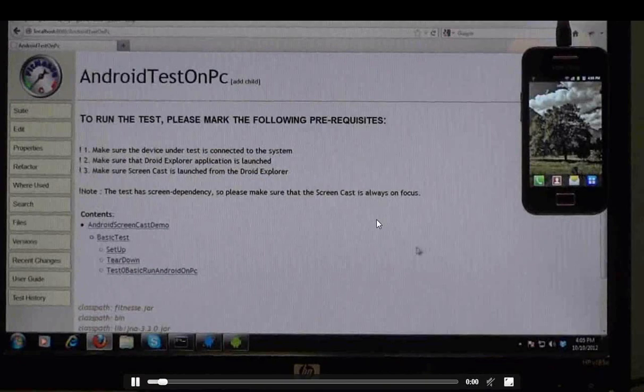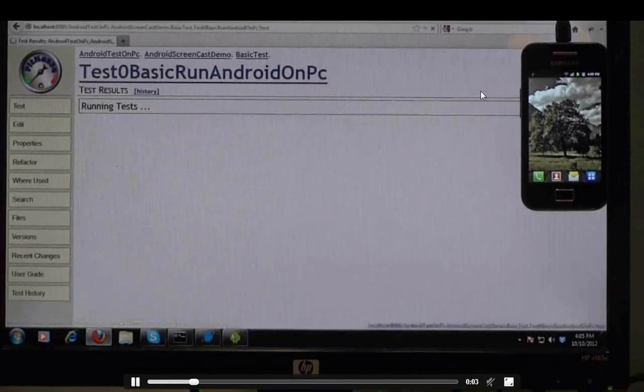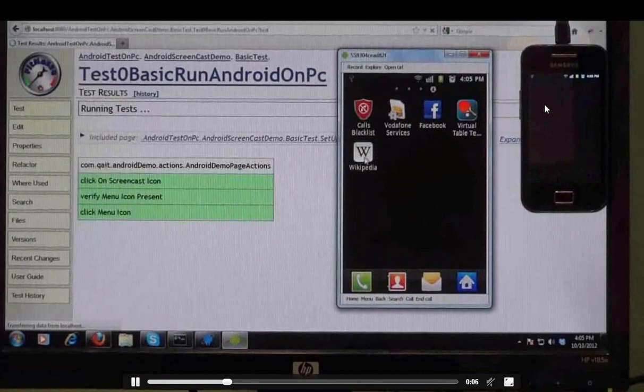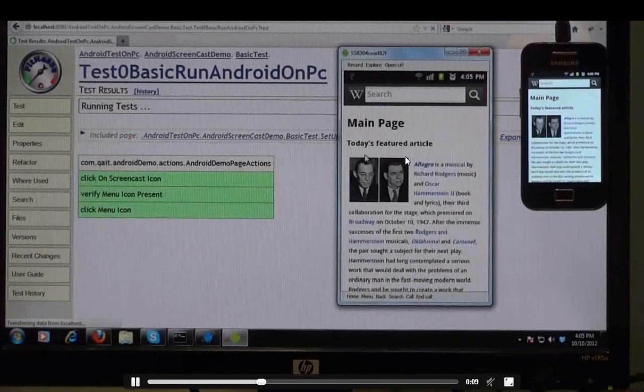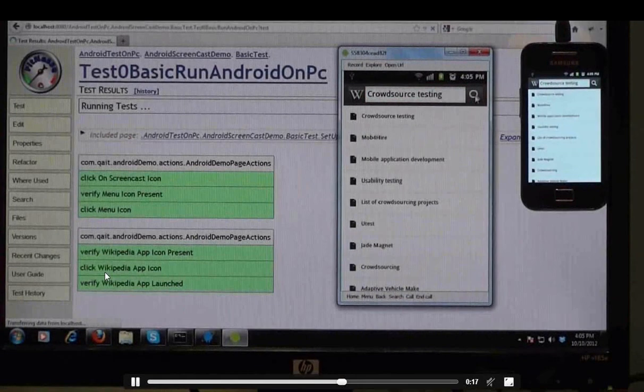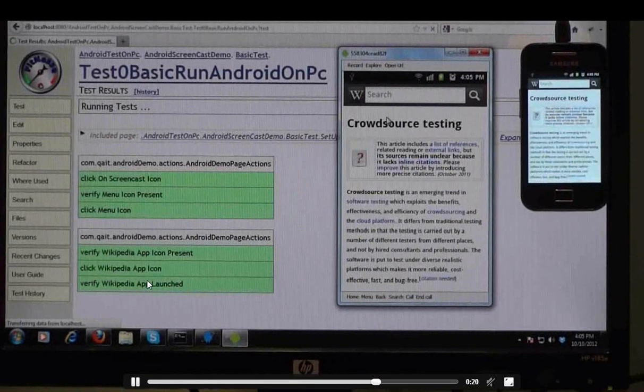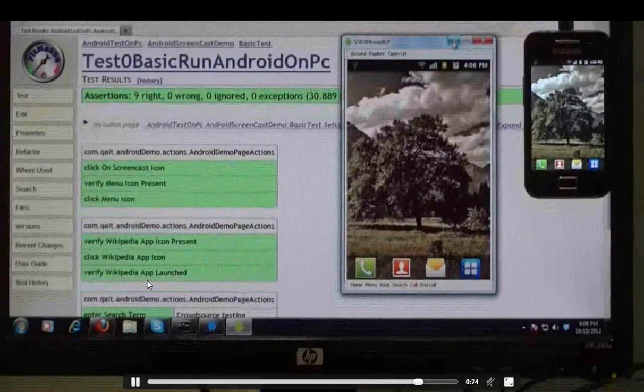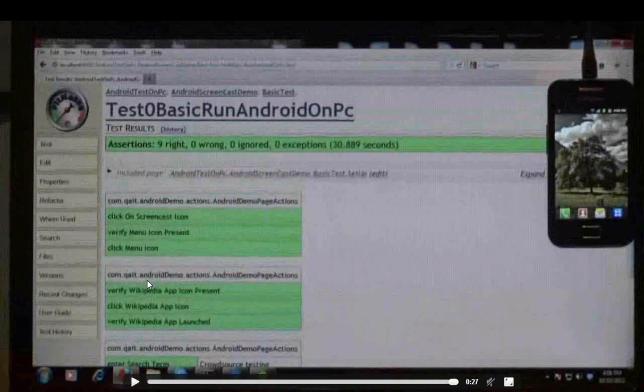What I would do is go to the test first, and on the right you can see the device. Look at the device. You see the actions happening on the screen for the full execution, and that is a very highly understandable test report available to us.